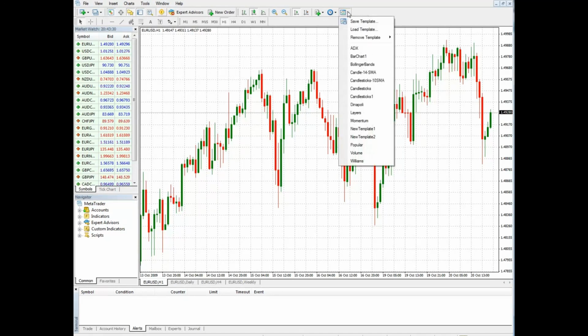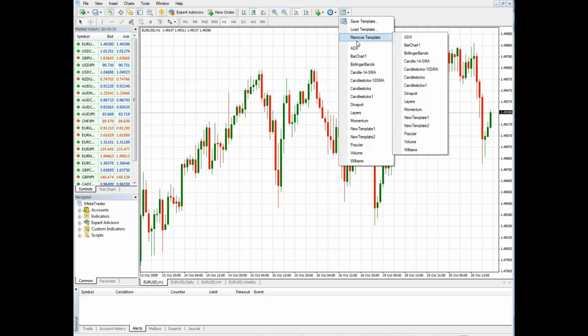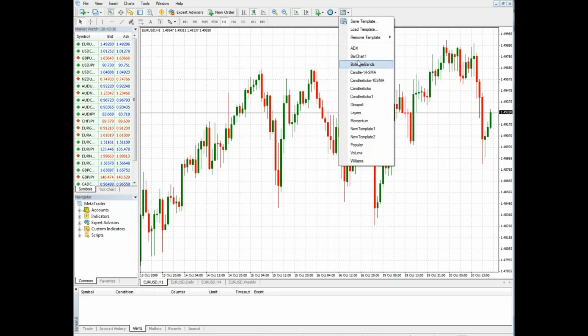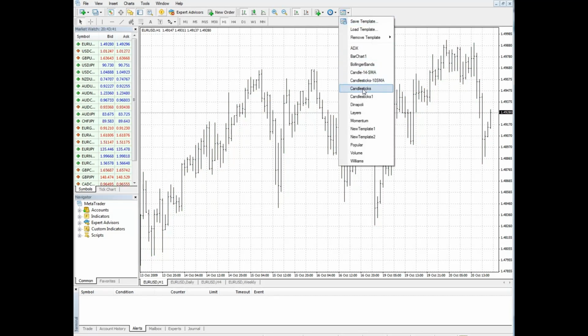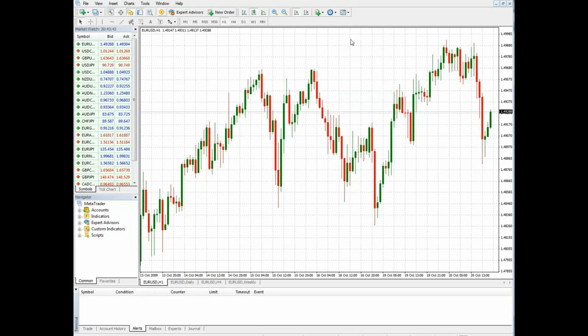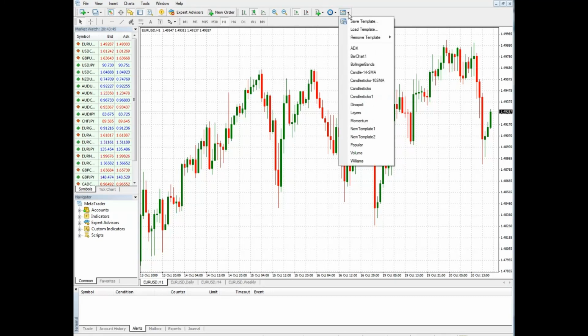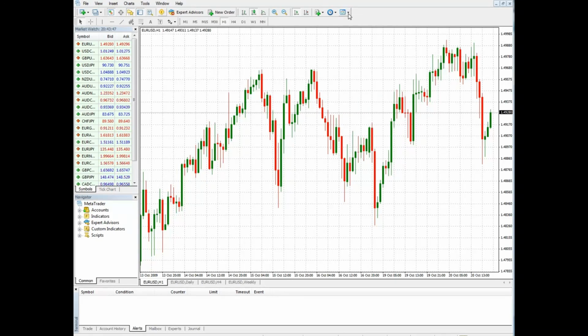Templates. Another great quick way of grabbing some templates here. Go down to bar chart. Here's our bar chart template that we used. Candlesticks 1 is our standard candlesticks template, so you can always access templates there very, very quickly.